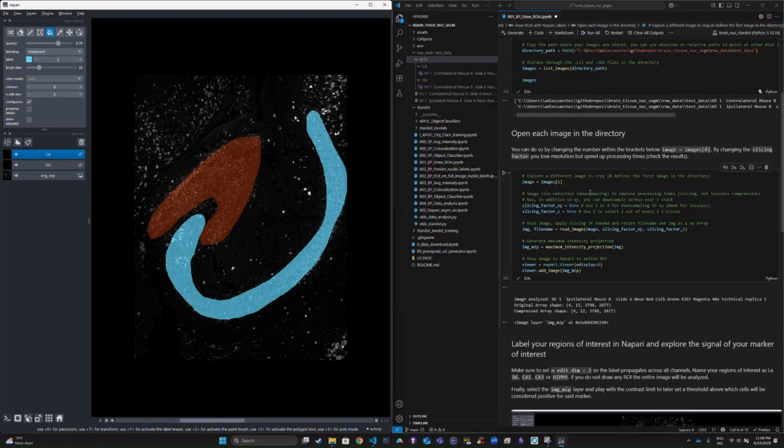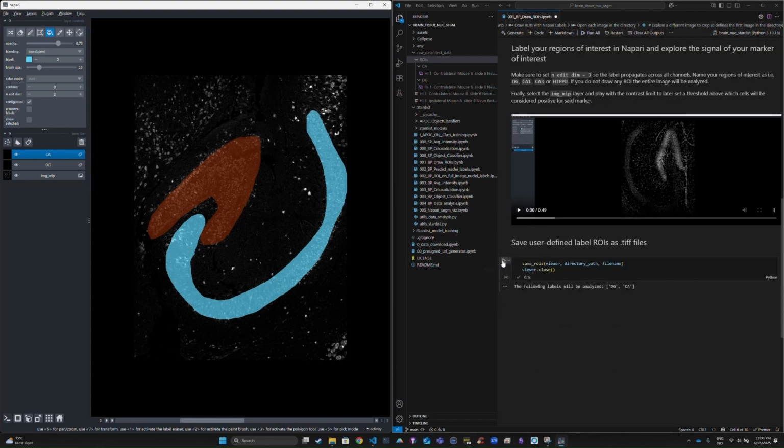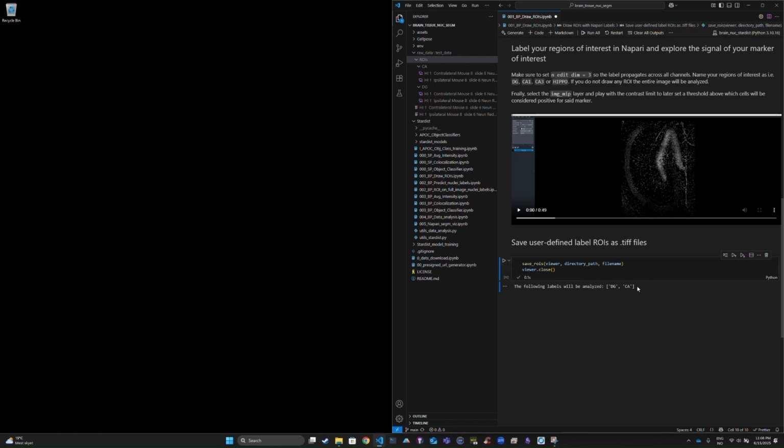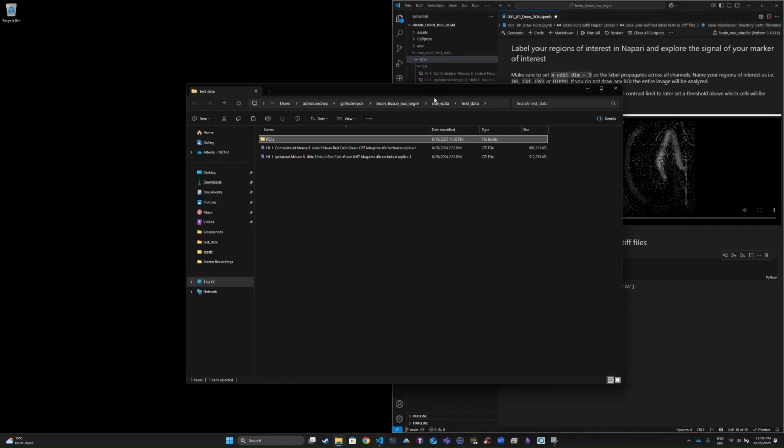Fill. Now we move back to the Jupyter notebook. Hit play, and then we are saving these regions again. Now you would see that for each image we have defined CA and DG, and they are stored here. If you want to see them under the Windows Explorer, you just right click there and say reveal in File Explorer, and you will find your files in there.